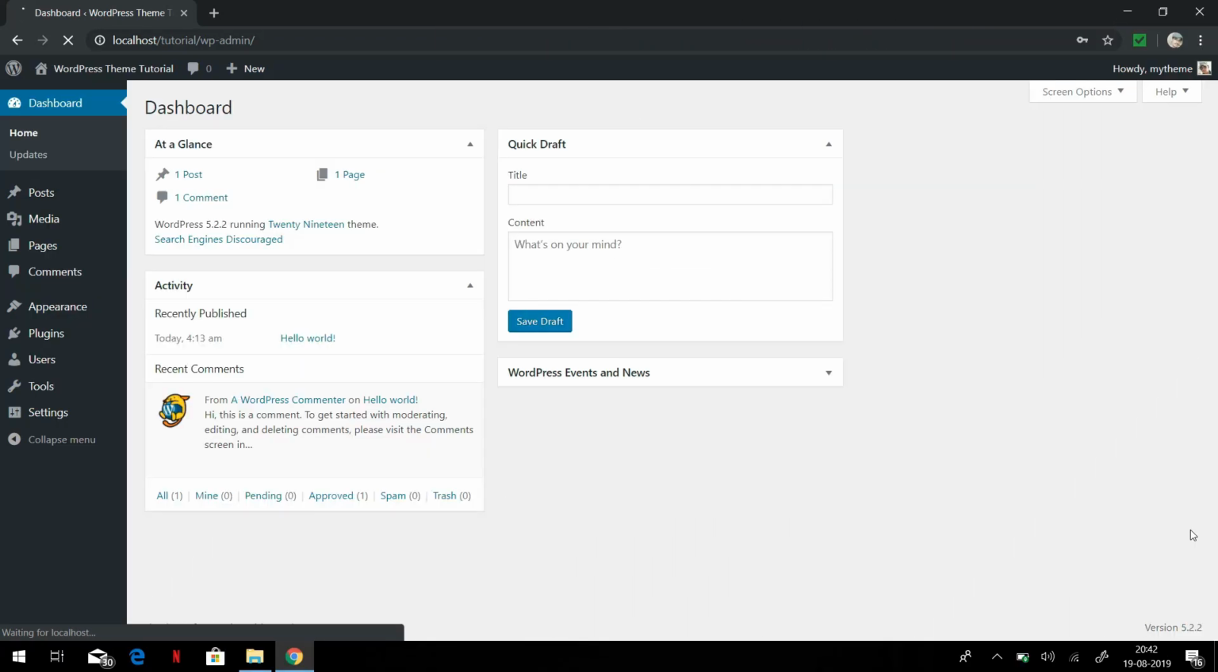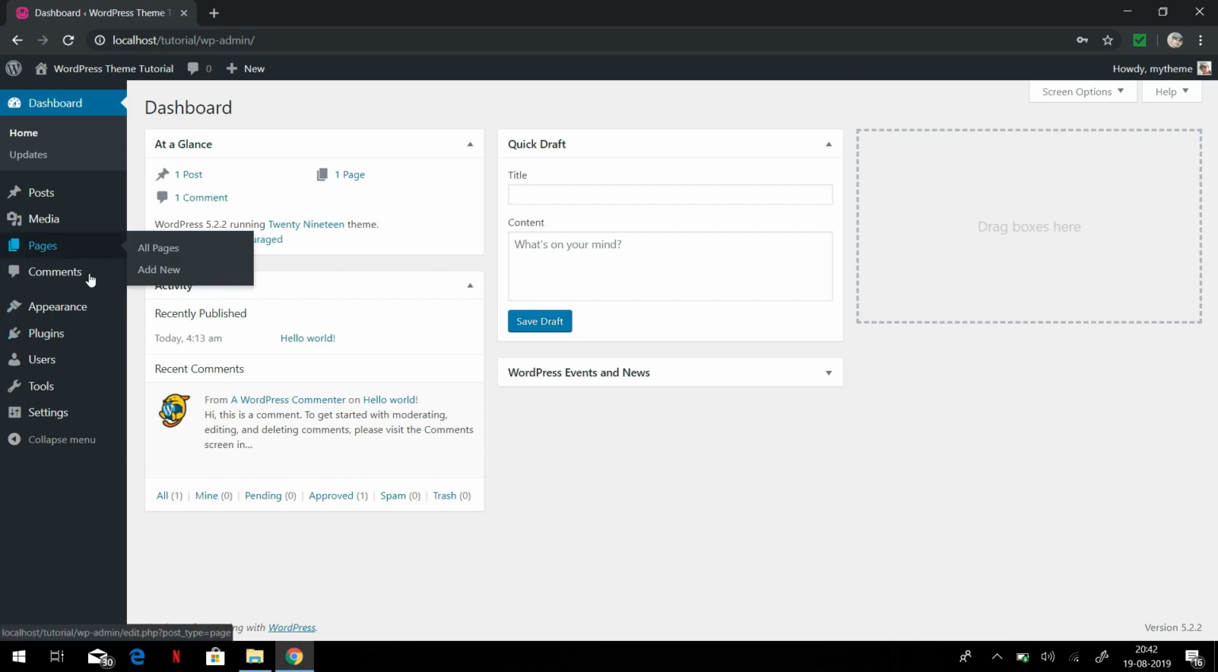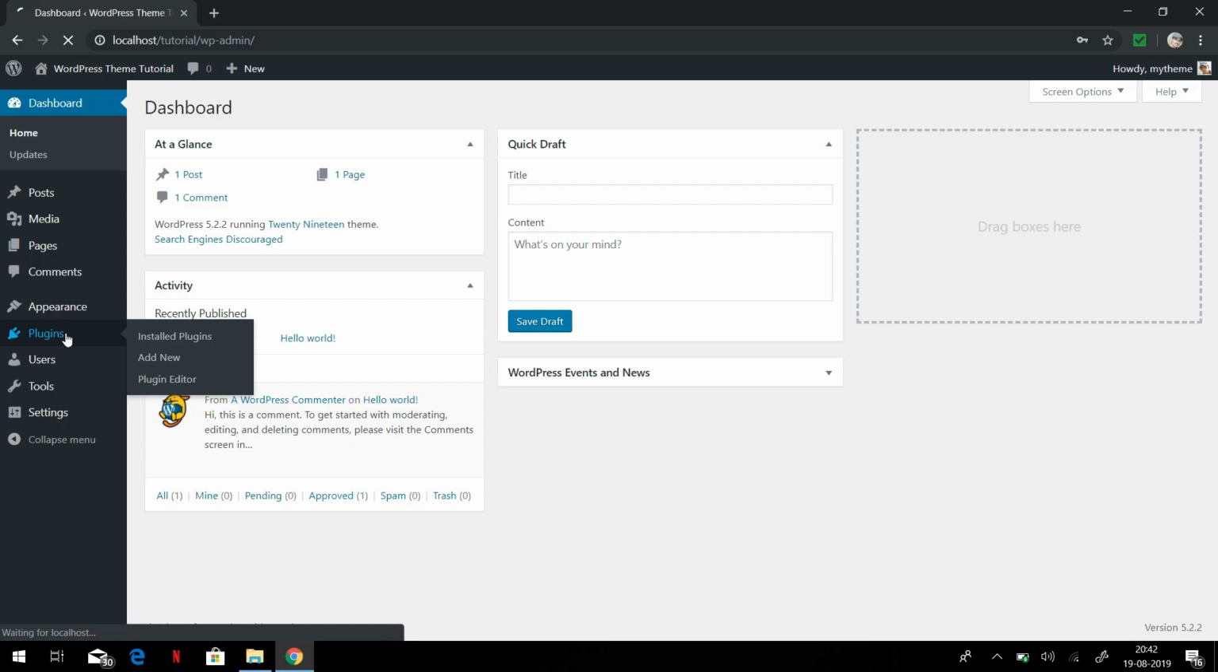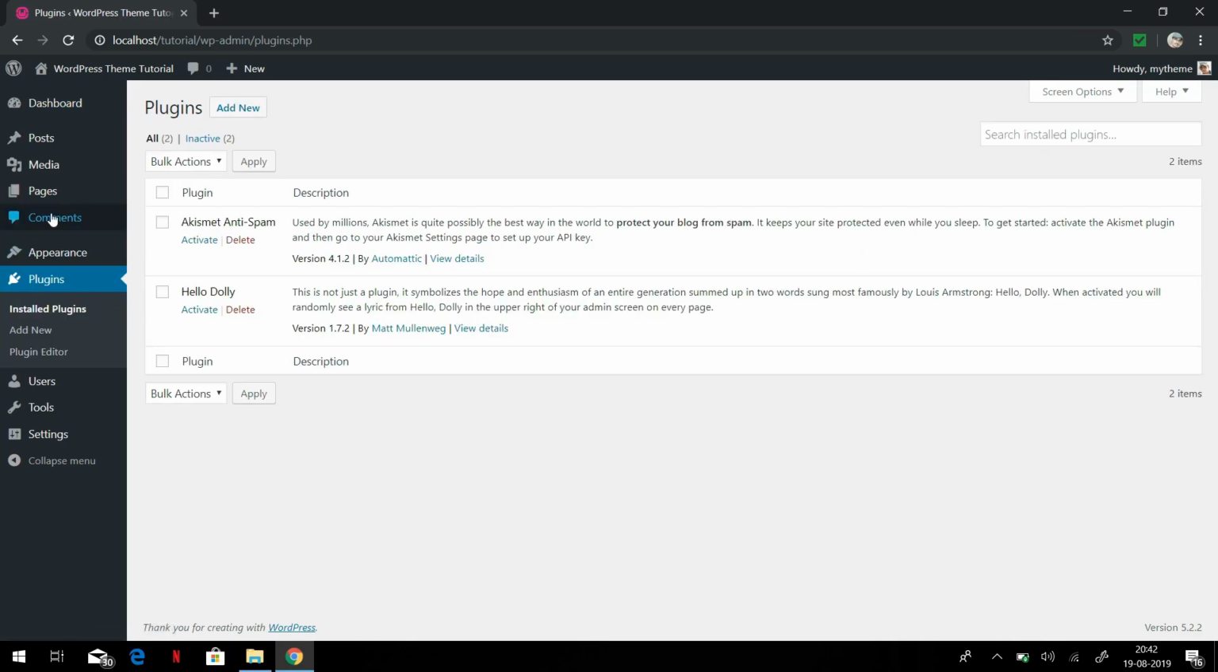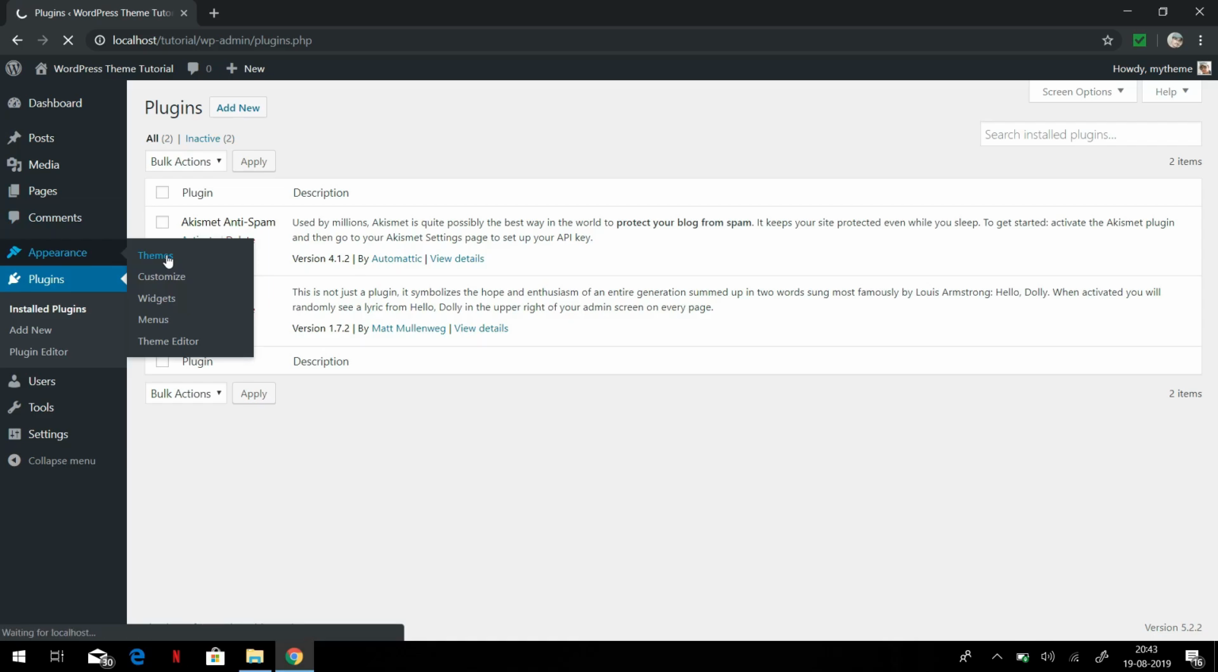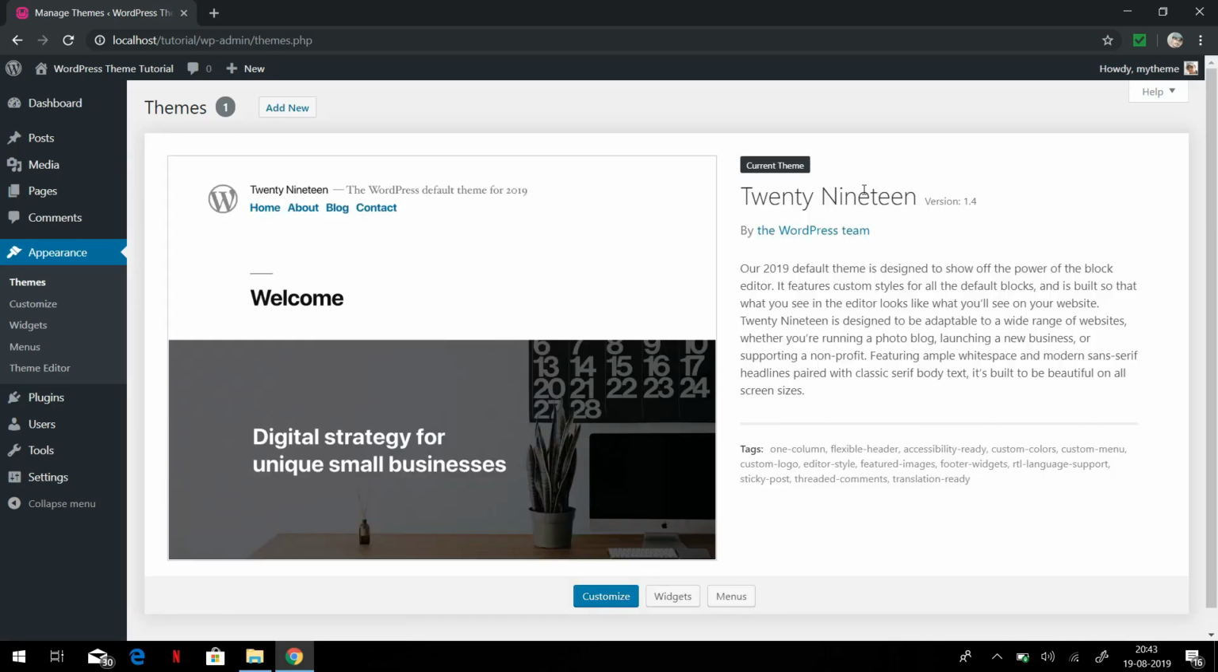So, this is my brand new installation of the latest version of WordPress, which is 5.2.2, and there are only 2 plugins installed on it which are not active. So, there is nothing to interfere with our code. And let me show you, there is only one theme, 2019, which comes with WordPress.